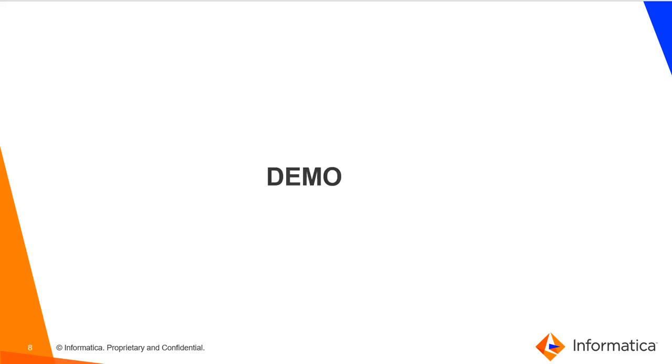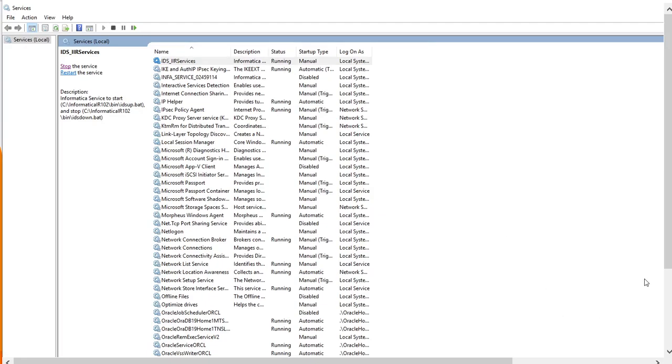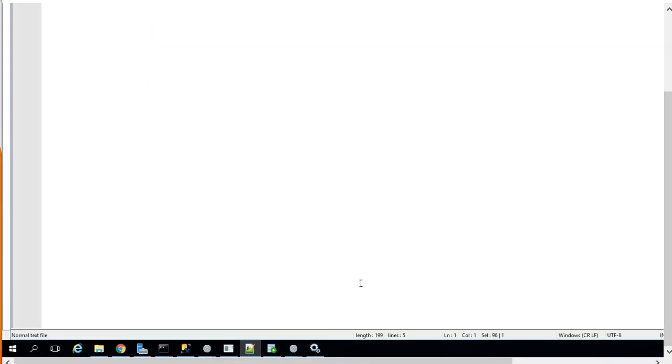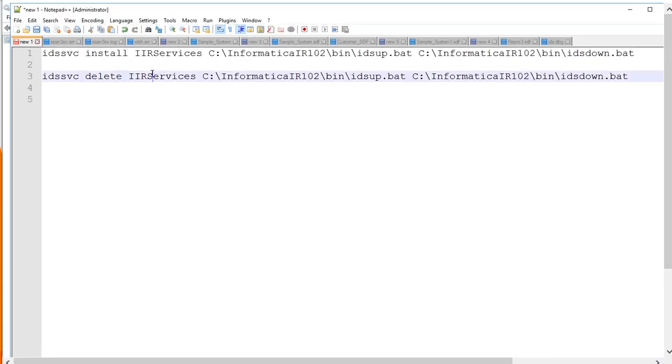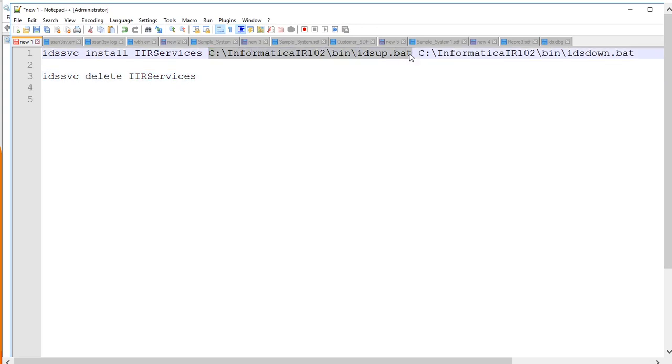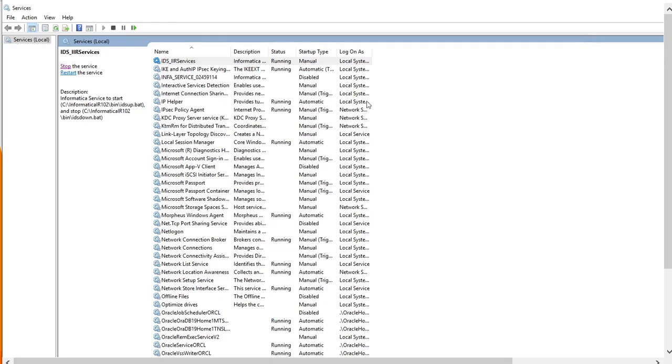Now let's see the demonstration of creating the Idssvc utility. Here we'll run a command which will create the service. This is the command which will install the Idssvc utility. This is the name that I am giving for my use, this is the start command, and this is the stop command, which is IDS down. Let's run this command so that the IIR services utility service will be installed.